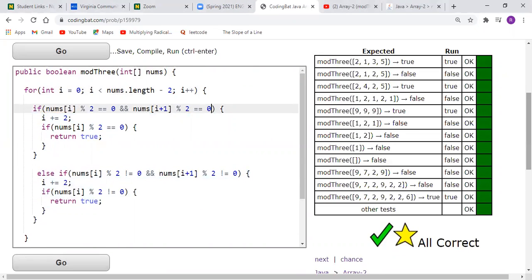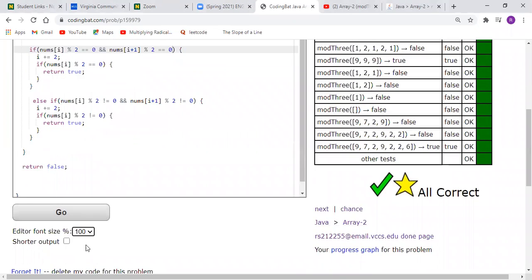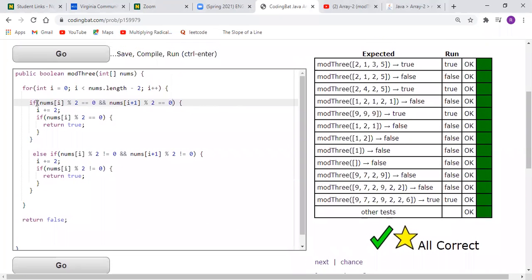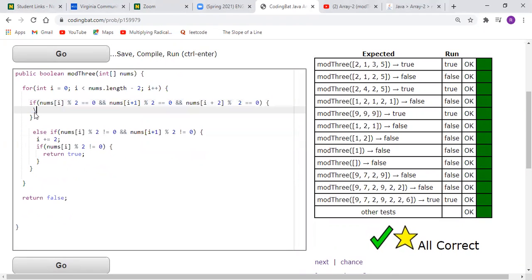What I mean by that, and I'll have to zoom out a bit, is you can say, okay, if nums of i modulus 2 is equal to 0 and nums of i plus 1 modulus 2 is equal to 0, and nums of i plus 2 modulus 2 is equal to 0. And then you don't really have to have all of this stuff. You could just return true in that case.